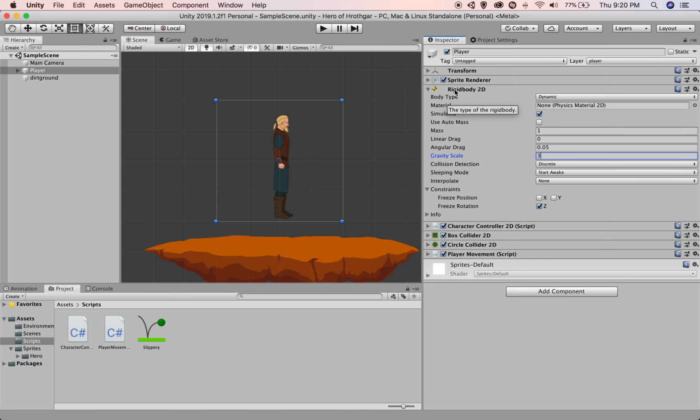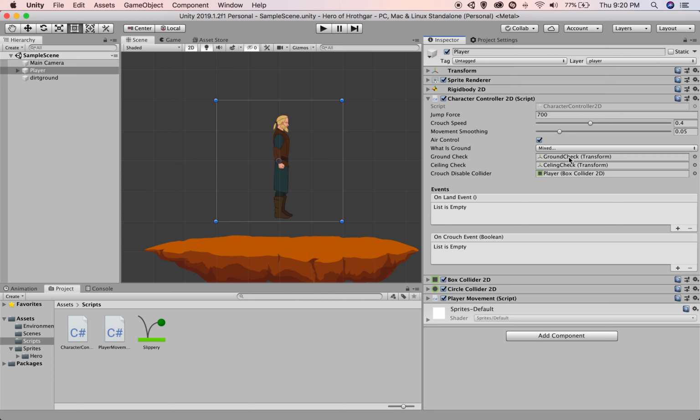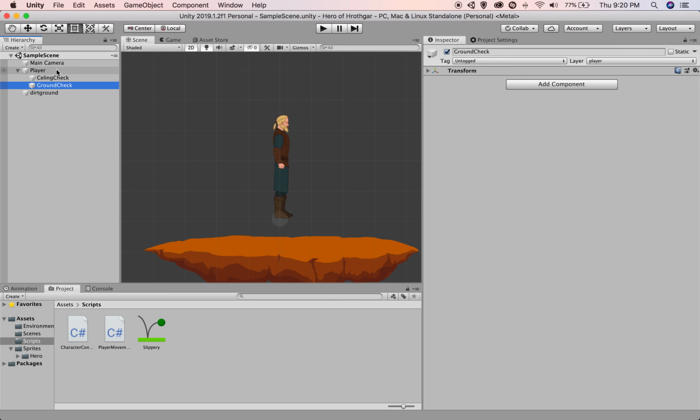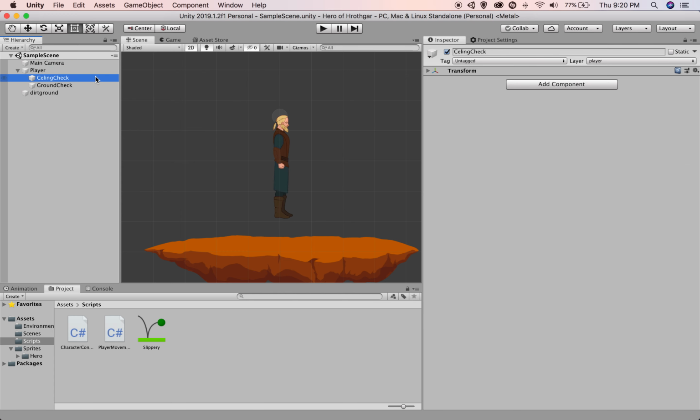Then I moved on to the character controller, and I added a character controller 2D script from the Brackies tutorial, and that helped a lot. In the character controller, I created a ground and ceiling check, and if you look here, it tells the game where your head and the feet will interact with the environment.